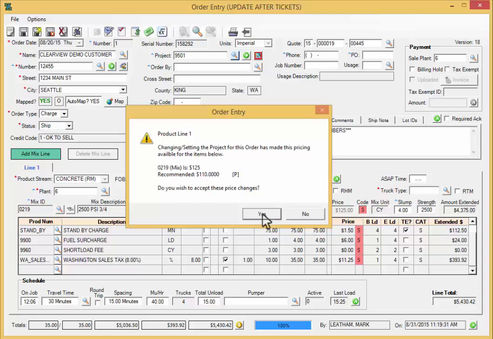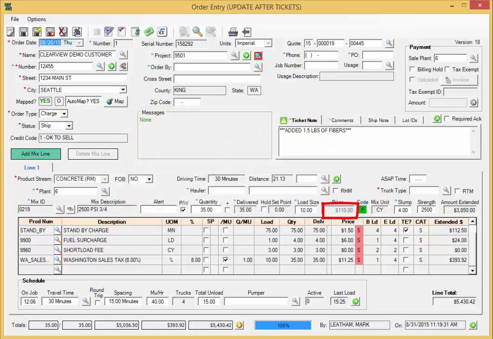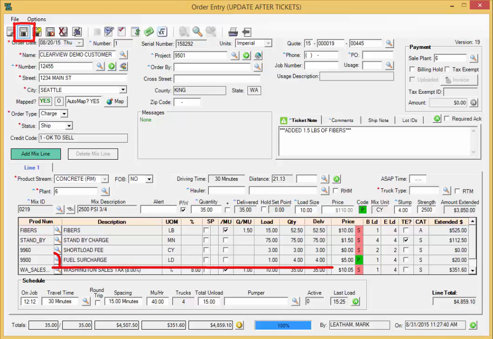When you accept the changes, notice that the mix price has changed and the pricing code has changed from S to P. Save your changes and you'll notice that the pricing for the fuel surcharge has changed as well. That's because this surcharge has been defined in the project.